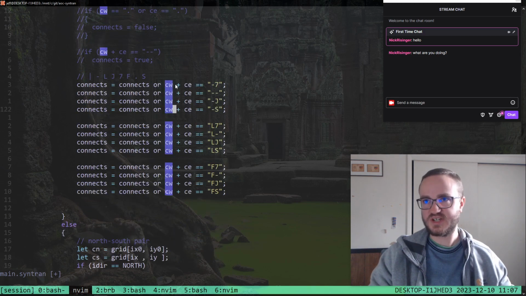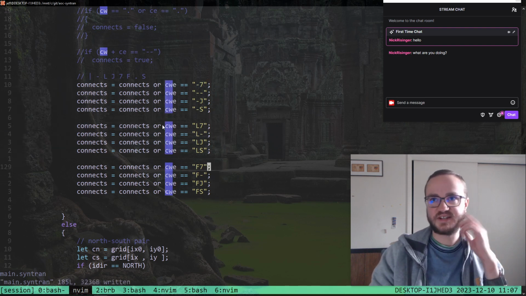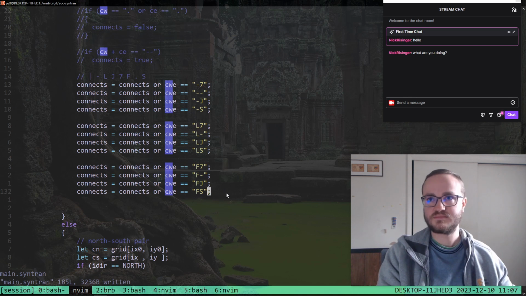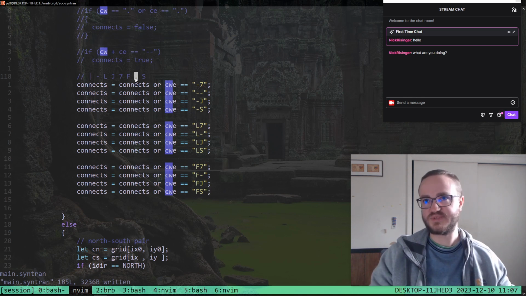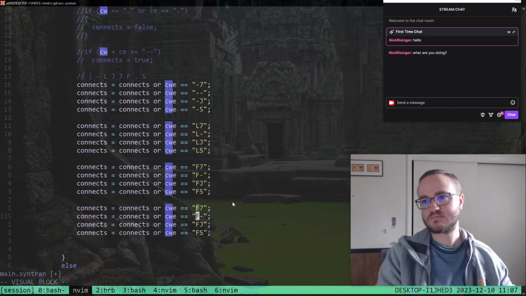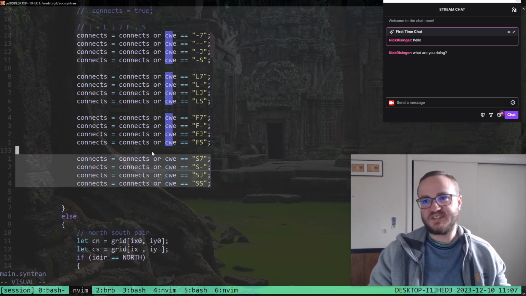I can do some fancy block editing since I have everything perfectly aligned. Okay, so F can connect to the east, dot cannot connect to anything, and then S can actually connect to everything except ground. We're never going to have an SS, but I'm going to leave it in here for symmetry.